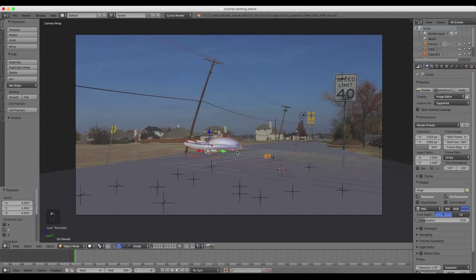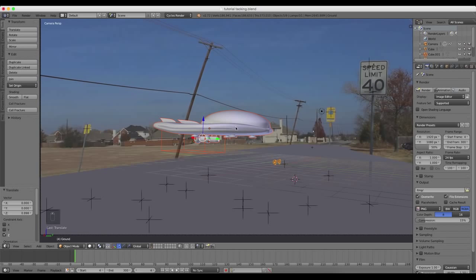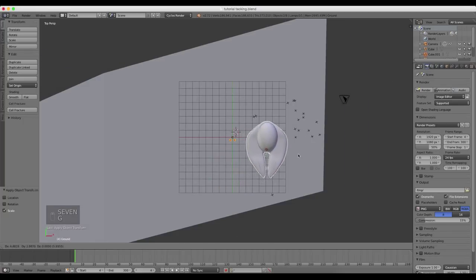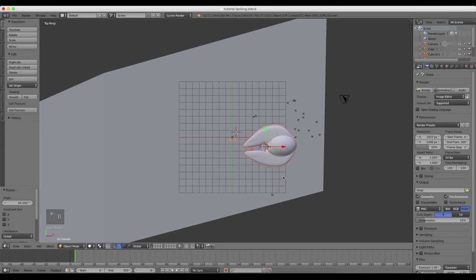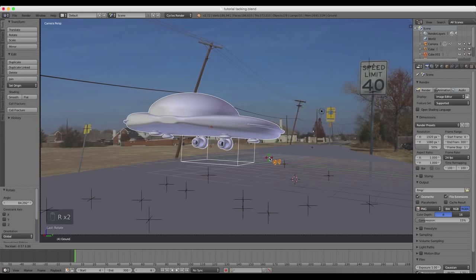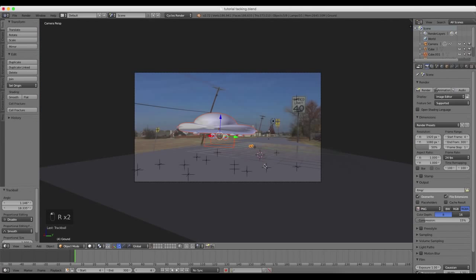Okay, so where is it through our camera? There it is. I might scale it up a little, but after you do that, you of course have to apply the scale. So I'm going to press Control A and apply scale. I'm going to bring it a little bit closer to the camera, and really we're not going to rig the spaceship in any way, so there aren't any fancy controls. I'm just going to do location and rotation keyframe animation.